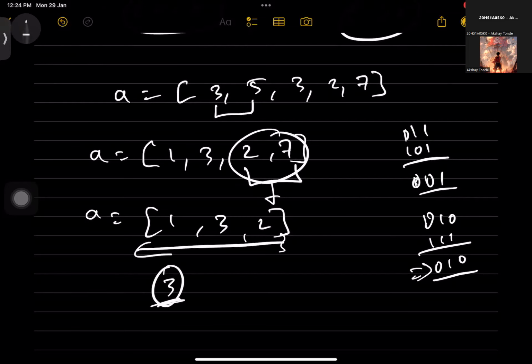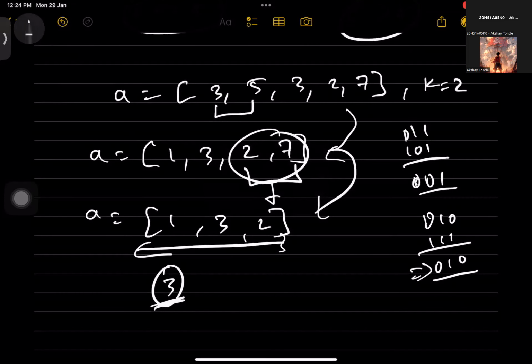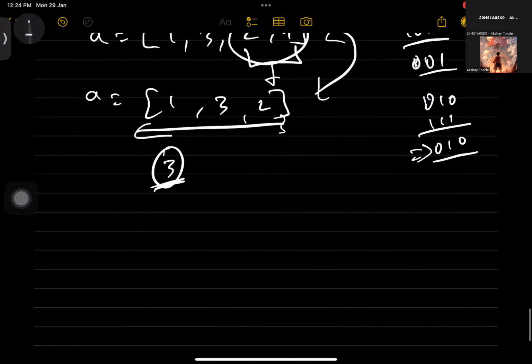So here k is 2. We did 2 operations here, and after doing 2 operations, we got the minimum bitwise OR as 3. Okay, so let's see how we can solve this question.